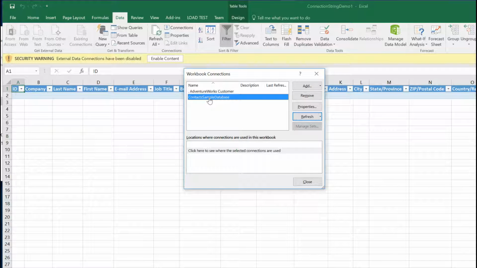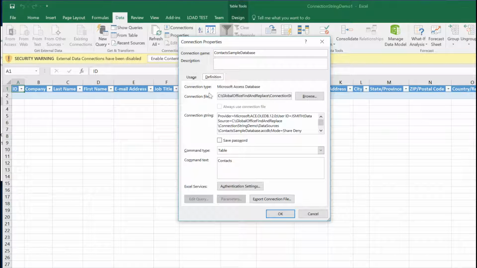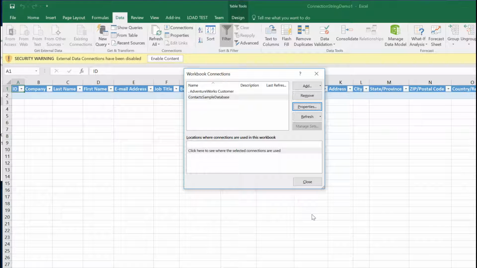Now let's take a look at the Access database connection string that we changed. If I go to Properties and Definition, notice now I've changed the admin to the J Smith user ID. And again, remember, you can change any aspect of the connection string. All right, so that's good. We did that in one operation.